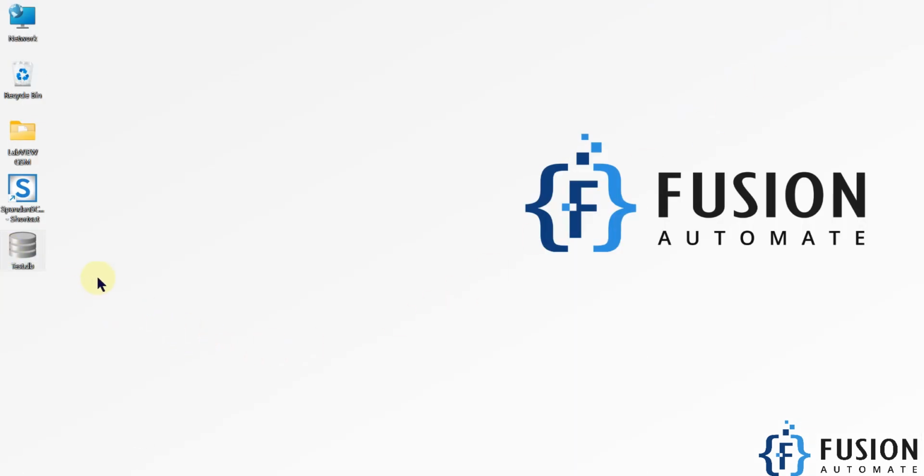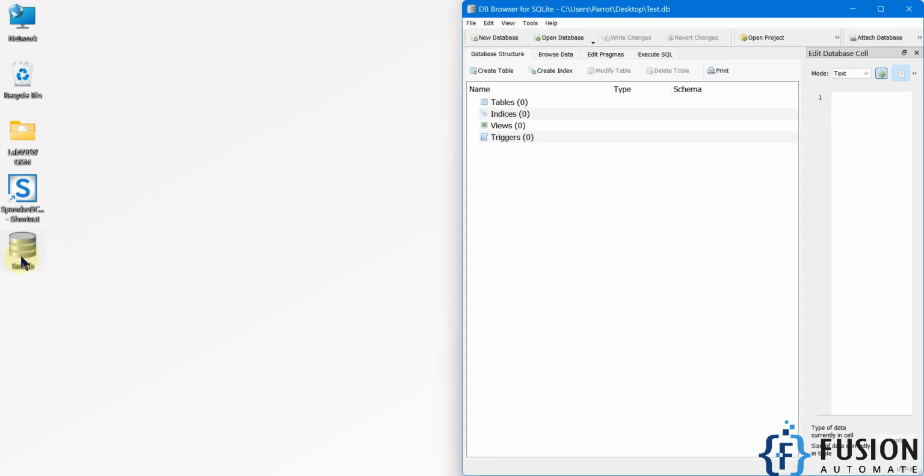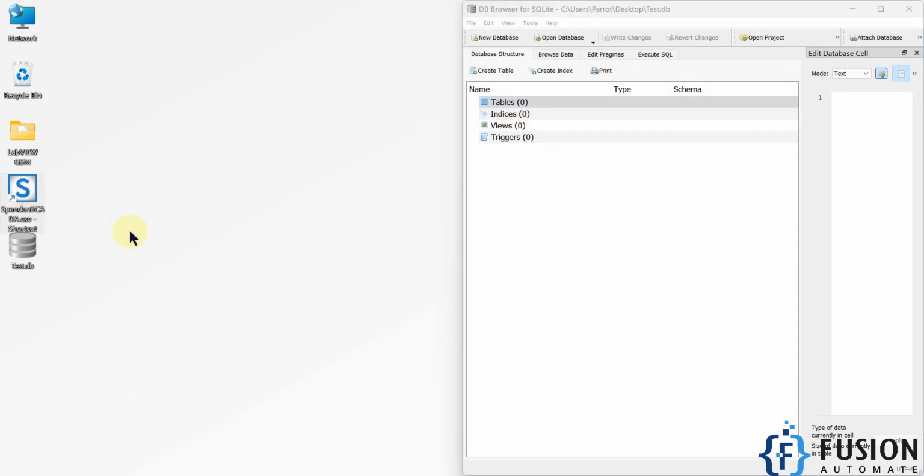Here is my database which I have created for the Spandan SCADA. If I open this database, you can see we don't have any tables. The table count is 0. We will allow Spandan SCADA to create a table, update a table, and log the data inside this database. Let's see how Spandan SCADA can handle it.